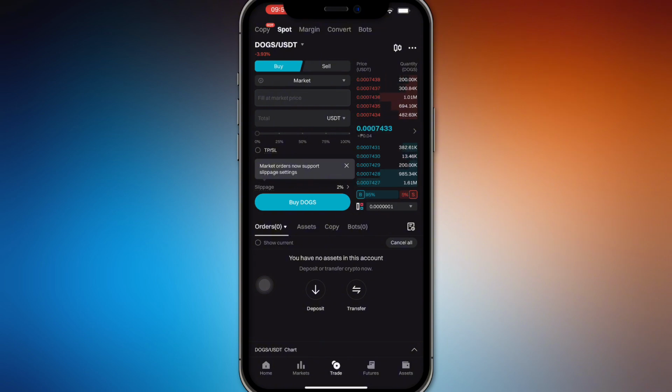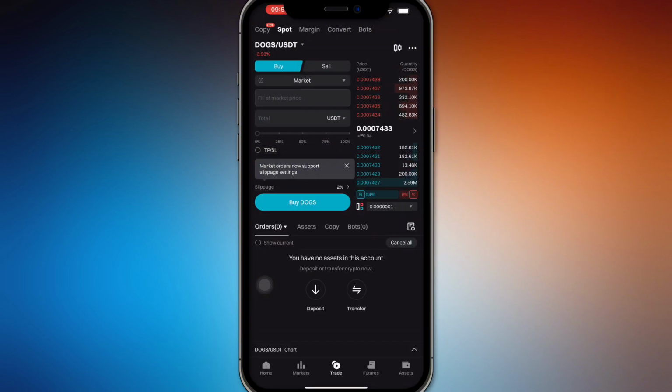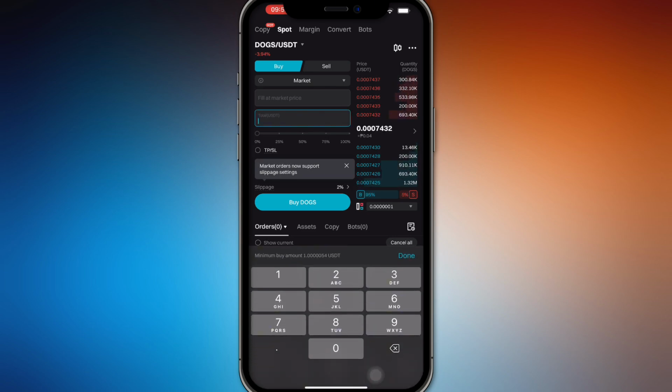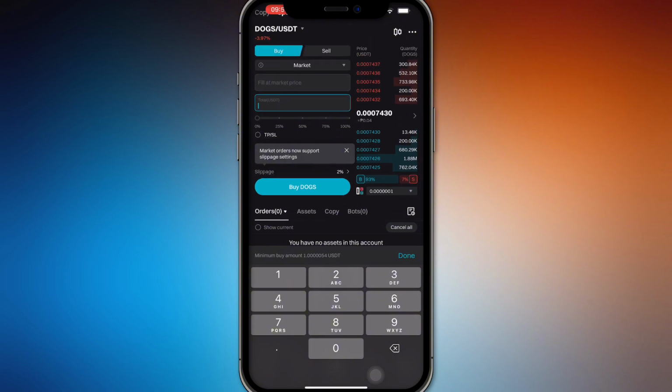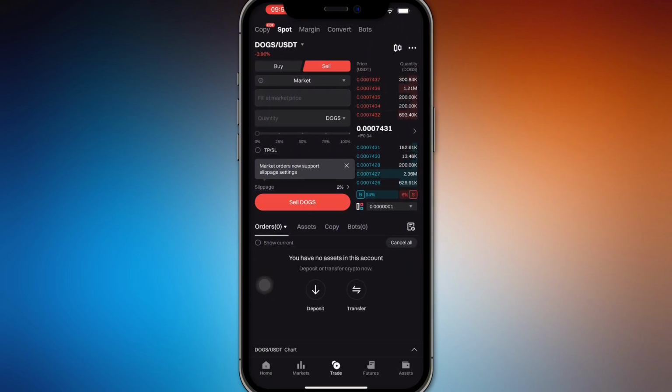So just fill in the market price. So it's going to be market, of course. Don't forget to place it in market, not in limit. And then here, the total USDT that you want to sell or the total DOGS that you want to sell, it's going to be depending. So if you want to sell your DOGS to USDT, you can do so.